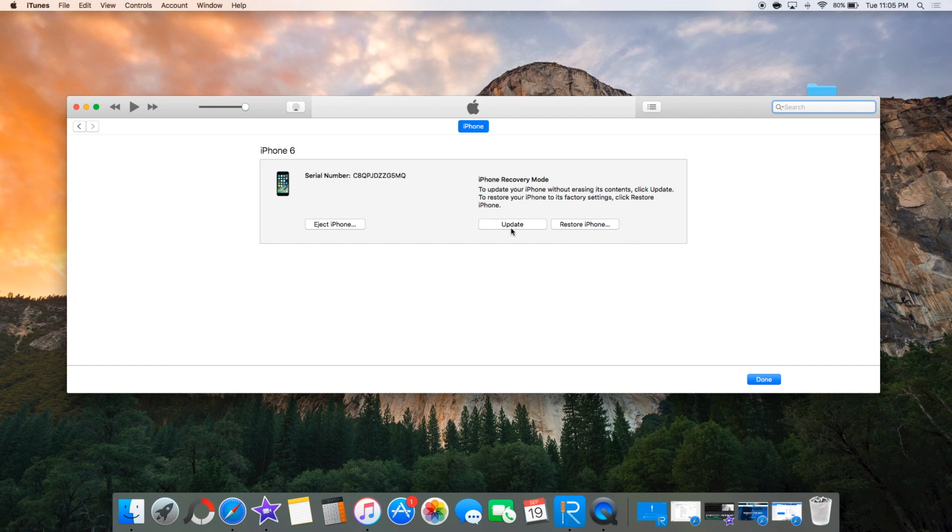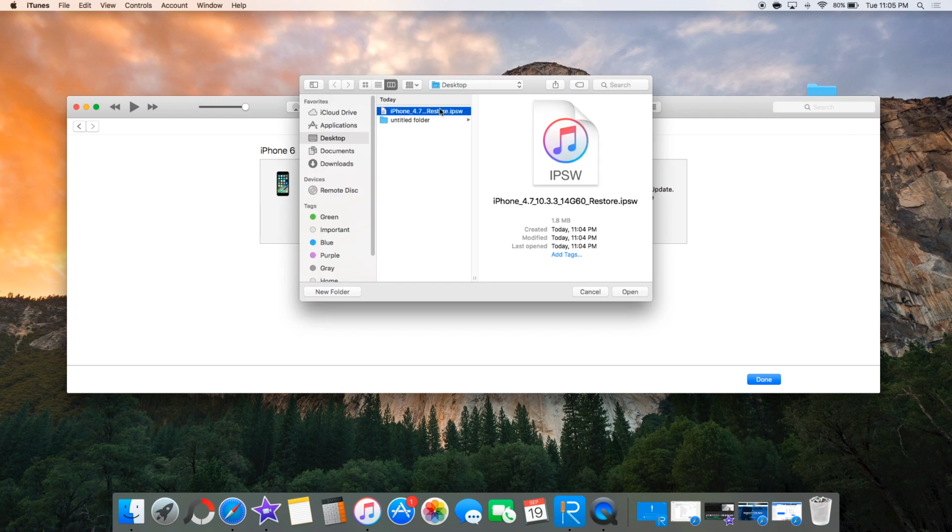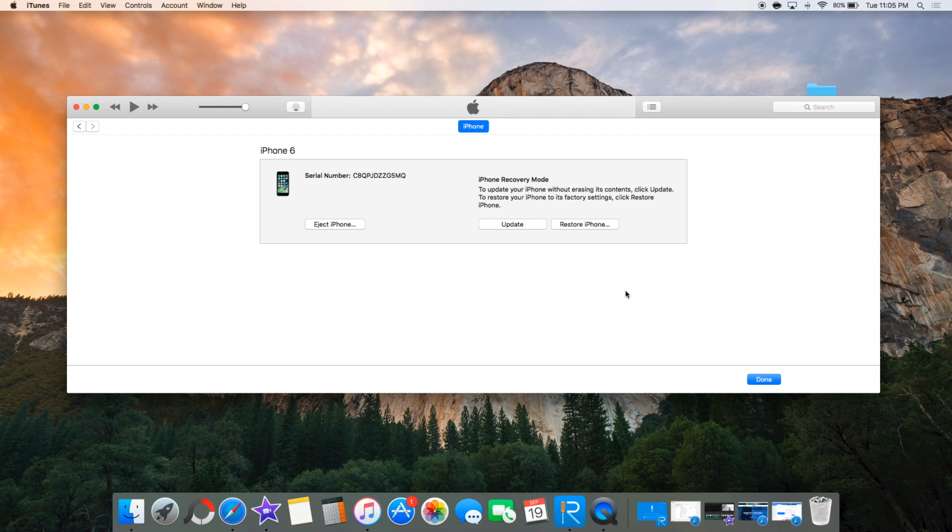You can also restore the phone if the update does not work, but I recommend update if you don't want to lose any data. So hold shift for Windows and option for Mac, click that, a window will pop up and you can see right here, just select the version.